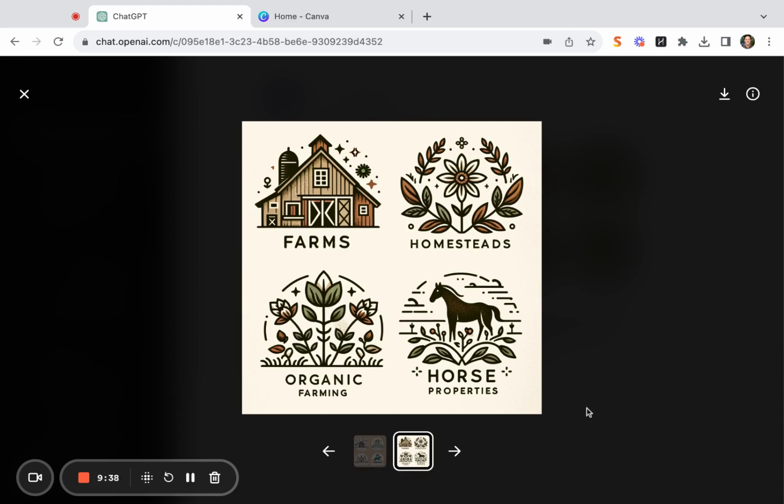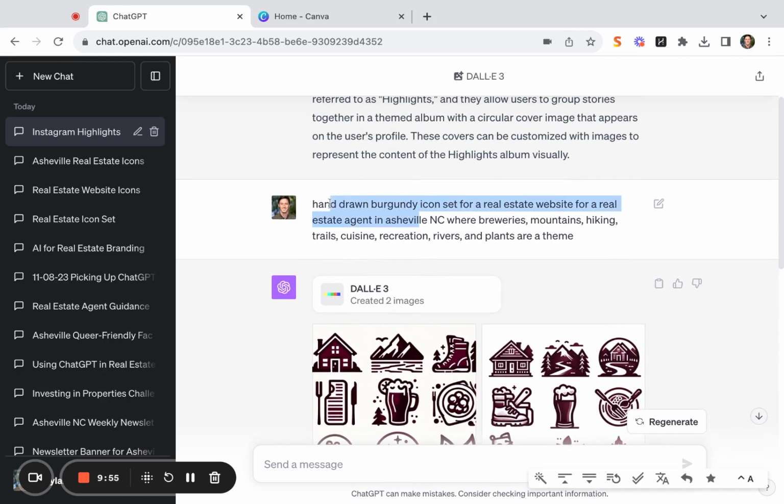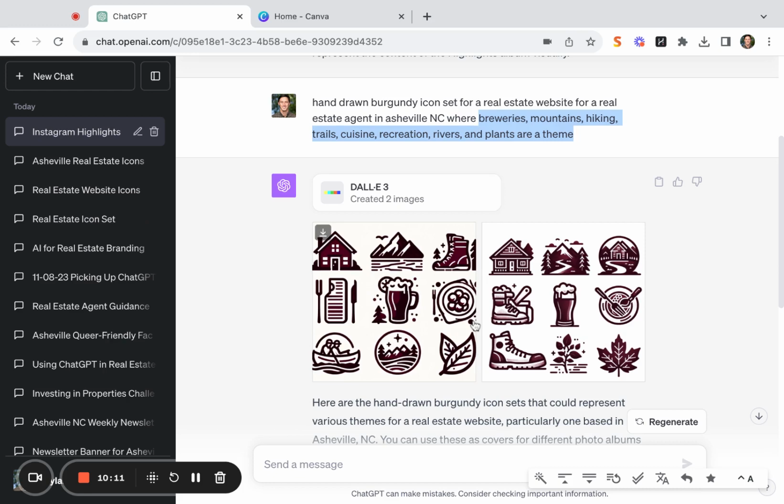Here's another one. Okay, this one has a little bit of a different vibe. The lines are a little bit thicker, but again, we have farms, homesteads, organic farming, and horse properties. So it was interesting here that the difference between these 2 prompts is that in the first prompt, we told it who we were, we told it the colors that we wanted, and we provided DALL-E 3 with a list of concepts, items, and experiences that we wanted to create.